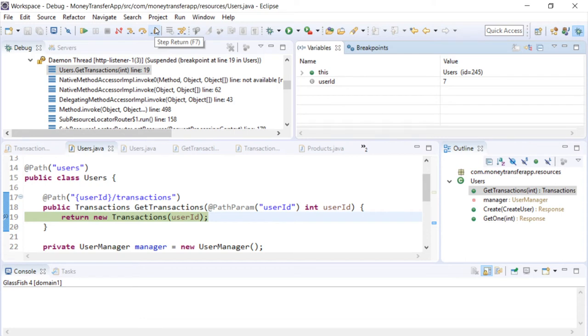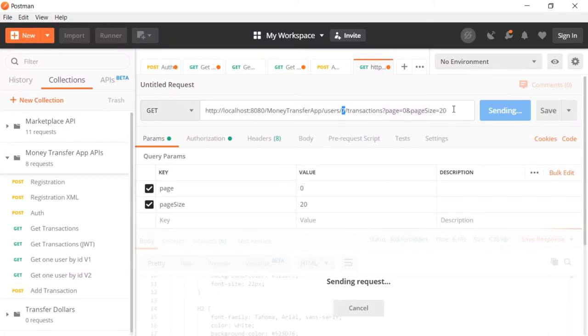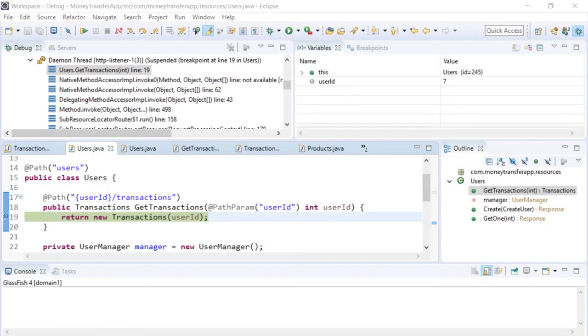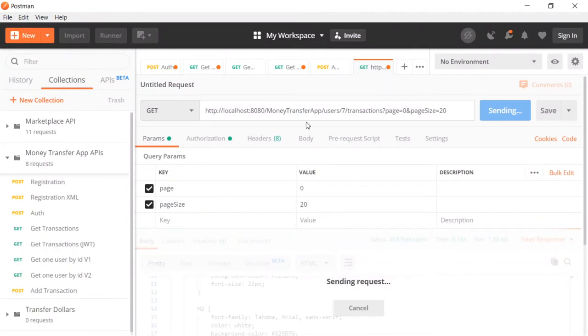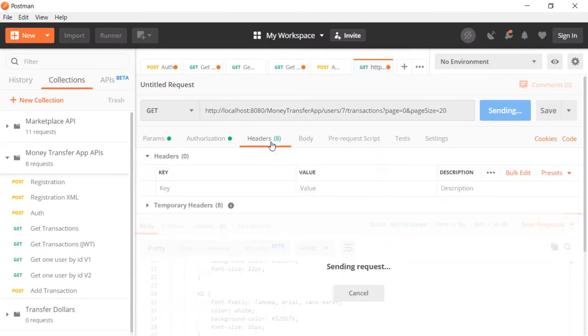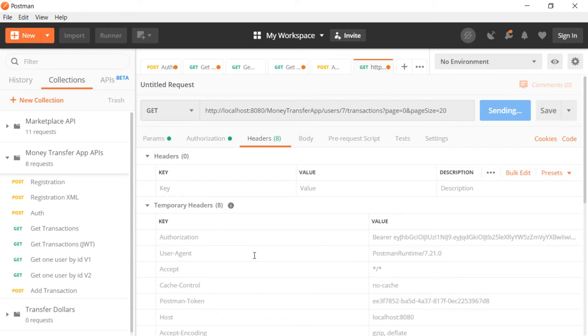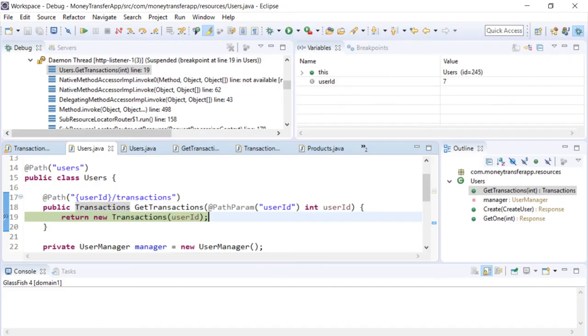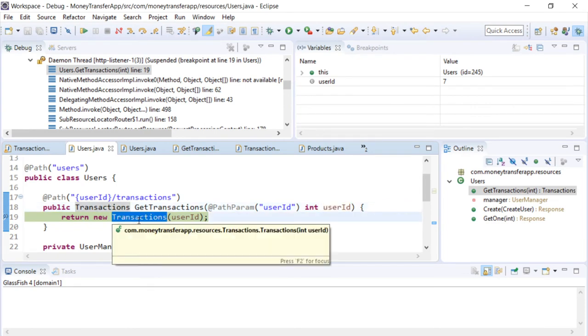So you can do it until you find where the problem is. Right now, my problem is when I'm running this request, why did I get a 403 forbidden? Initially when I run a request, these are my headers, or rather, the different values we sent over. And at this point here, I add the user ID to this stage. So it's going to create an instance of the transaction resource class.